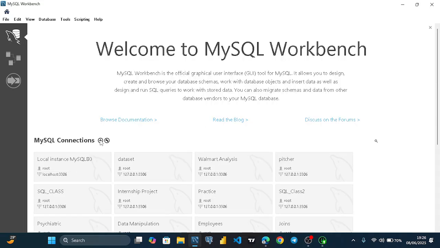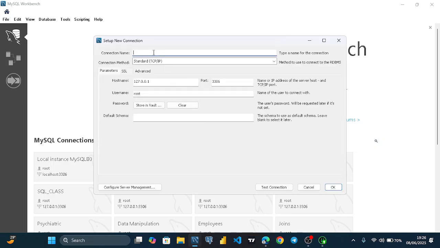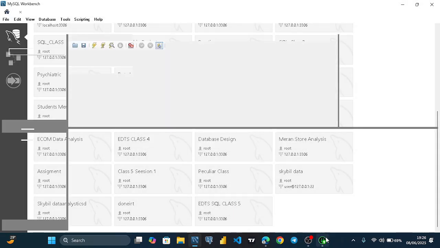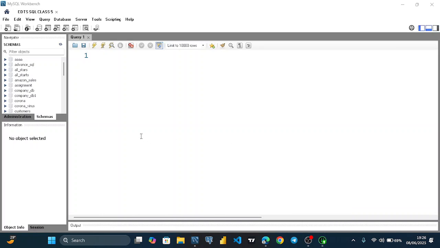All right, create a connection. All right, say EDTS SQL class 5. So okay. All right, you can see it's back to normal right now. So you're going to click on that and then wait for it to open. Now it has opened an environment for you again. This is a new environment for us to look at.